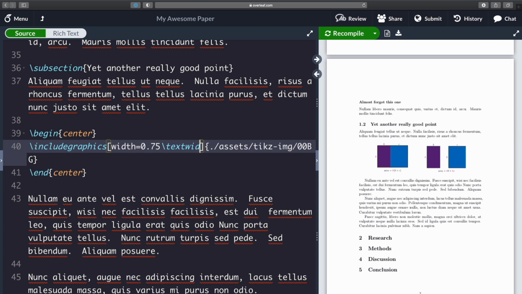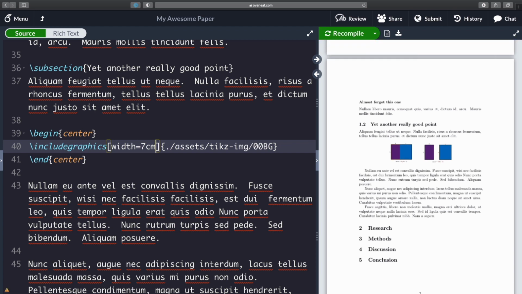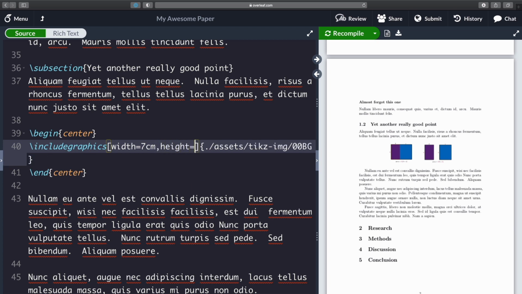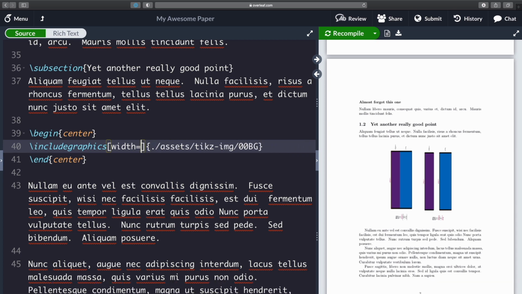Now there are a couple other options that I want to show you here, and one of them is to set the width to a specified dimension such as 7 centimeters. And what this will do is it will adjust the width to 7 centimeters, and again the height is automatically adjusted to preserve the aspect ratio of the image. Now if you want, you can also specify the height of the image like I've done here, but the aspect ratio is no longer preserved. So let's just change this back to the text width of the document.